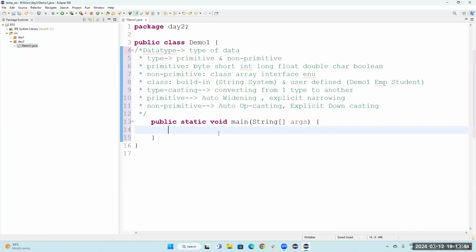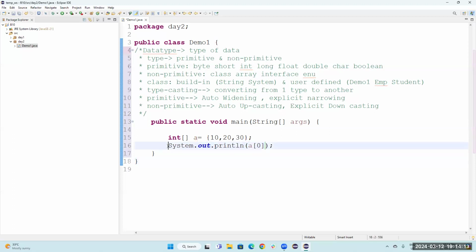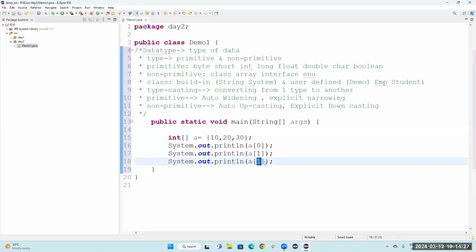Now imagine I'm trying to create one array. int a is equal to, I will store the values 10, 20, 30. I'll store it, and I can print also. Where is 10 stored? It is stored in index a of 0. How to print 20? int a of 1. How to print 30? int a of 2.